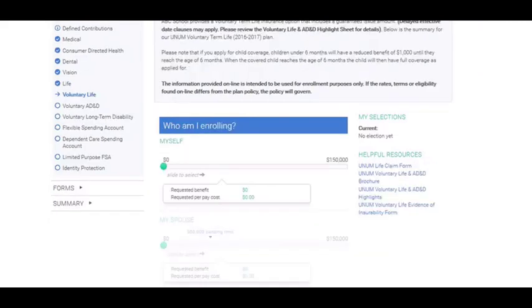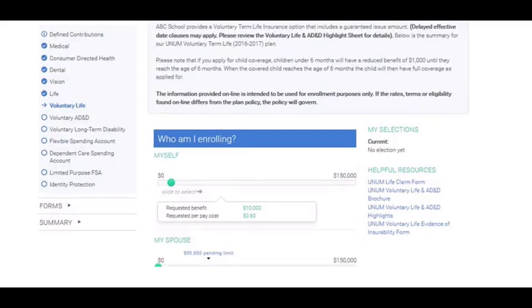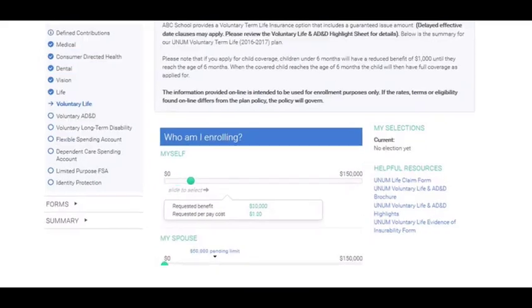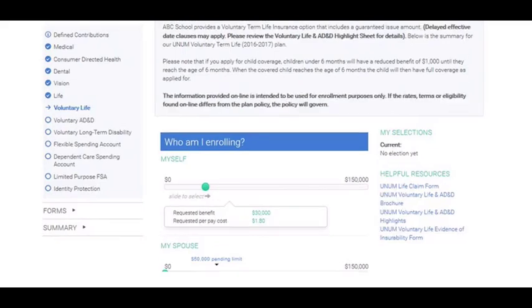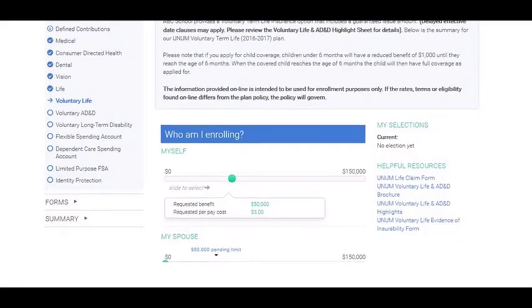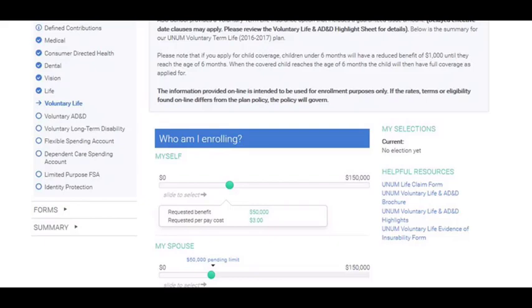Next is voluntary life insurance. If you are interested in enrolling in more than what your employer provides, you will be able to do that here for yourself and any entered dependents. As you can see, as you drag the dot across the line, you will be able to elect additional life insurance in $10,000 increments and will be shown the cost. You can add as much coverage for your spouse as you have elected for yourself, and you can add up to $10,000 for your children.